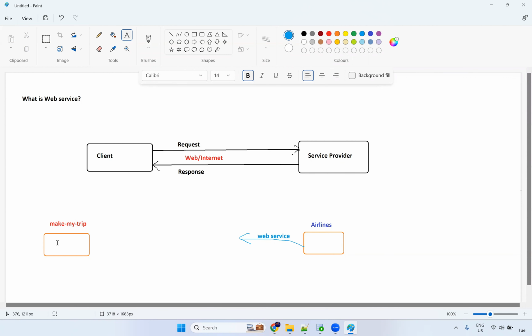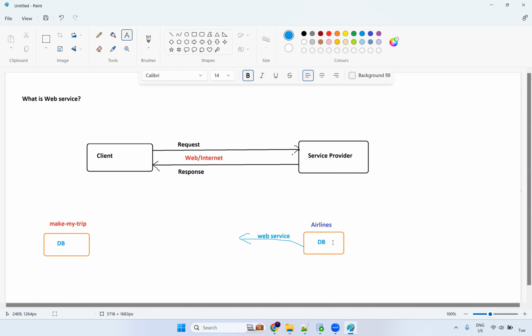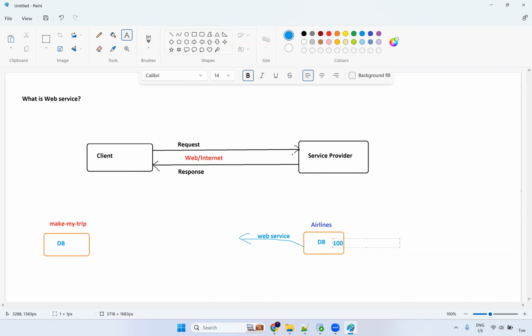So they will not give access to their DB. Make My Trip will also use some DB. Say, for example, 100 tickets are available for this particular location. From Make My Trip I'm requesting, and here I give the response that this customer has booked the ticket, and it should show 99. The same thing should be reflected here also.